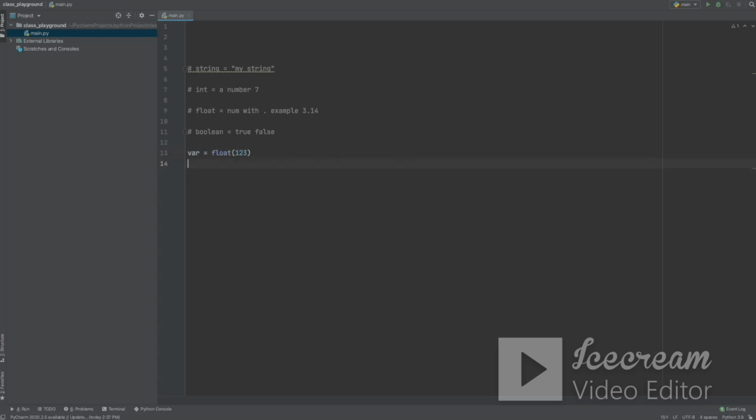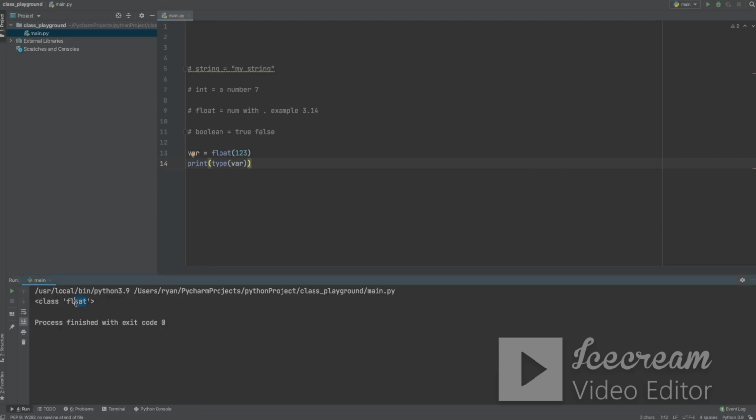So we can come down here and we can say print, and then we can put type, and then we can put in our variable, and when we run this, it will tell us that we have a float. And if we put in an integer, it will tell us that we have an integer, and then so on and so forth. We can do this with an int, and then we can also do this with a string. And we can hit run, and it tells us we have a string.